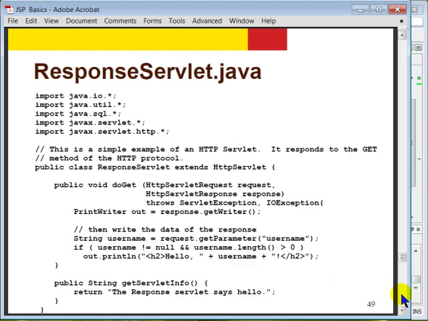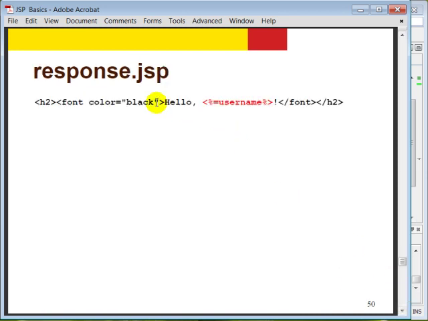So this is the response servlet code. Okay. Again, you are basically generating the HTML fragment yourself. And this is the response.jsp page. Very simple.